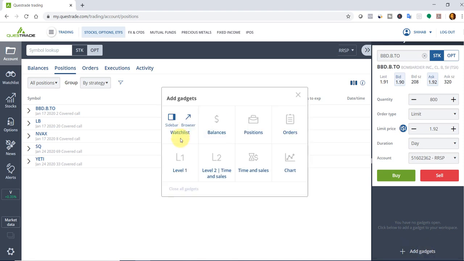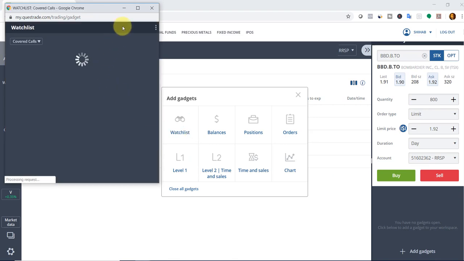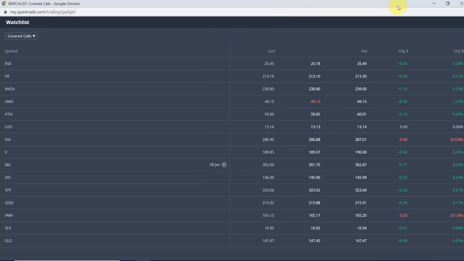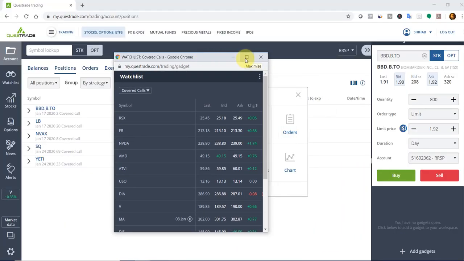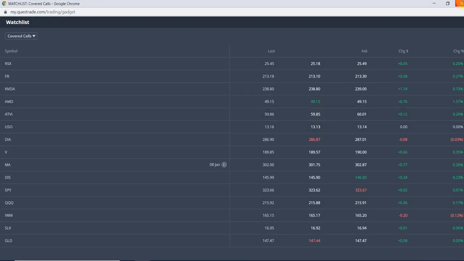So if I want, I can add a watch list. A watch list that I've already created. I could actually add it as a sidebar. So it's going to show me on the side here, or I could even add it as a browser. So it opens a different web page. So if I have several screens, I can have different windows open. So if you're an active trader, this could be useful.